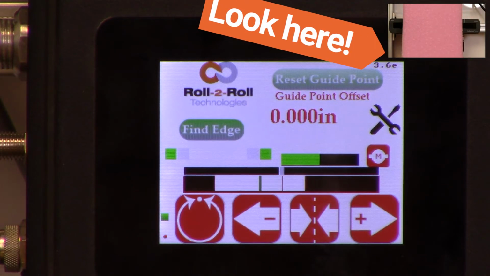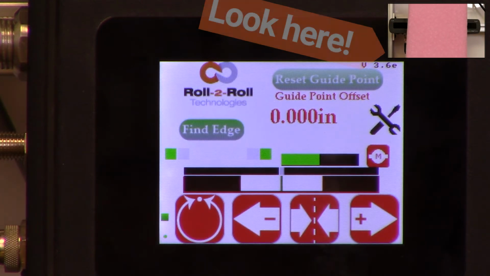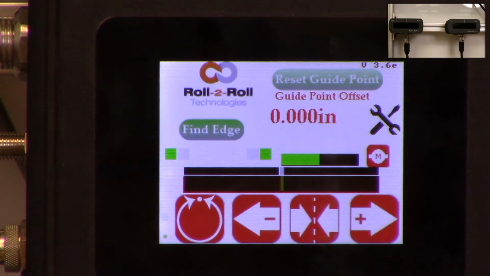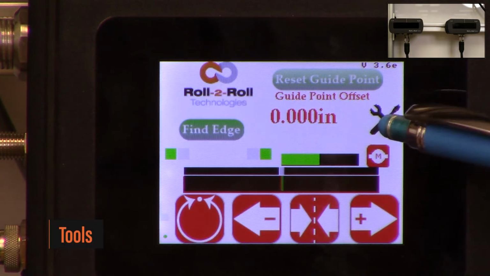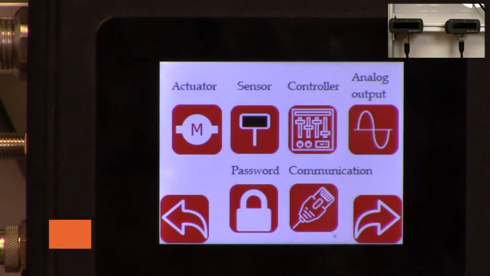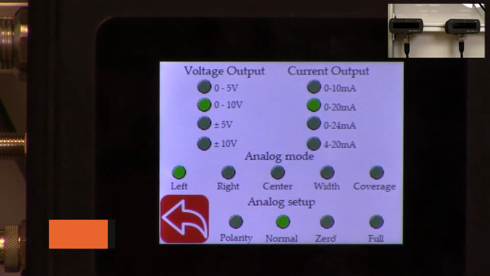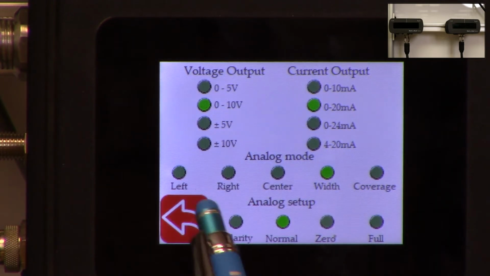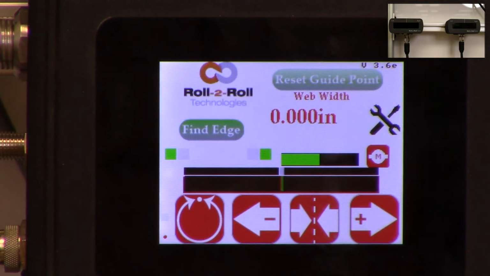As you can see, if a web is presented, both edges of the web are seen by the two sensors. And then once that is there, we just need to set the controller for width measurement mode, and that can be done by following these steps. First, we're going to go into the tools icon right here, and then go on the bottom right, power user, and then go into the analog mode and make sure that the width is selected here. And when we select this as the width, the home screen now shows the width as the output.